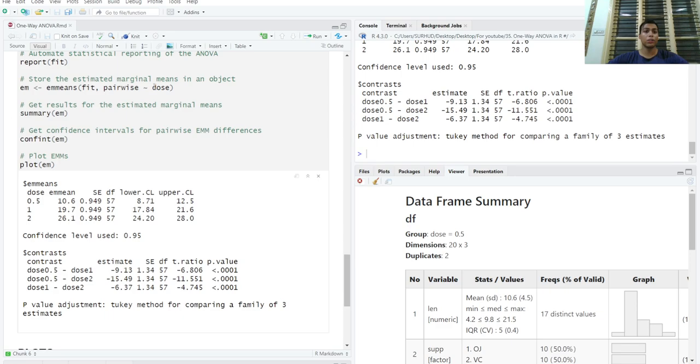And here, because we have specified that we want pairwise comparison as well, we get contrasts. So we get the average tooth length of guinea pigs who have been given 1 milligram per day minus the average tooth length of guinea pigs who have been given 0.5 milligram per day. And this is negative 9.13. For 2 minus 0.5, this is negative 15.5, and this is negative 6.4. We also get p-values for this, that means whether this difference is significant or not.